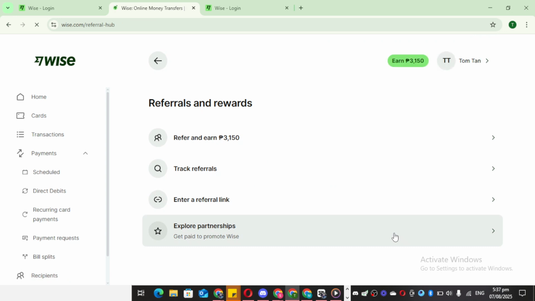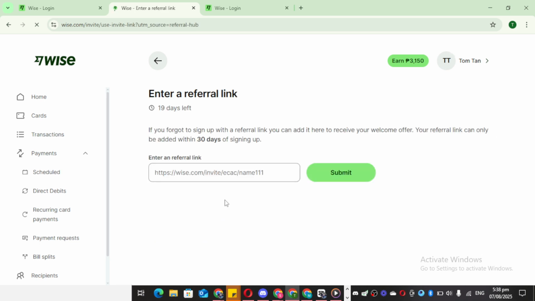You'll see a prompt that asks you to enter the referral link. This link is something your friend should have sent you when you initially registered for Wise. If it's not with you right now, reach out to them to ensure you have the right and complete link. Now, take the referral link that your friend provided you and paste it into the designated field.